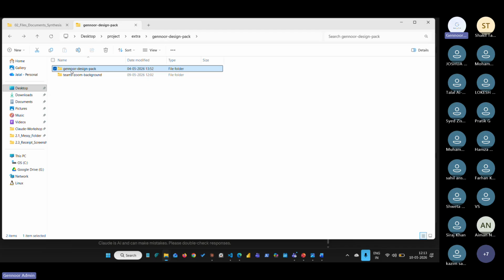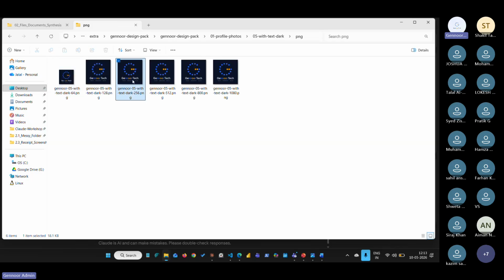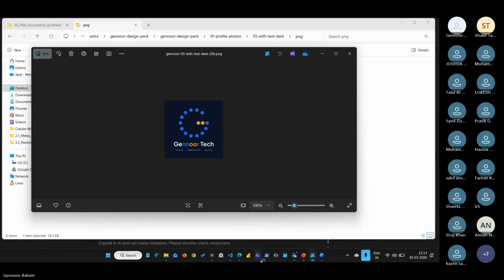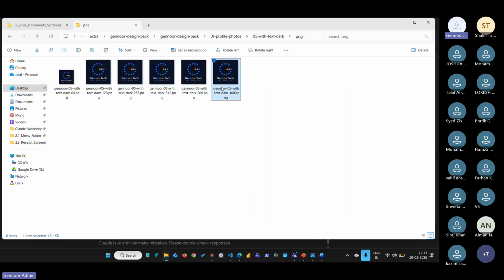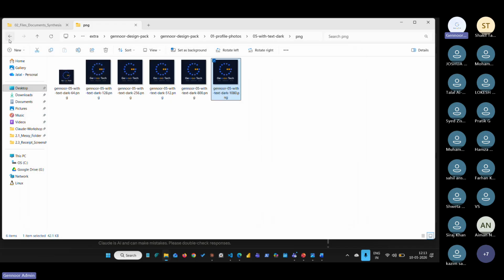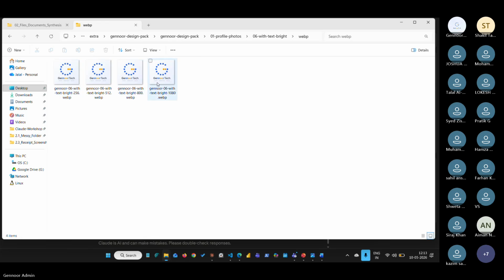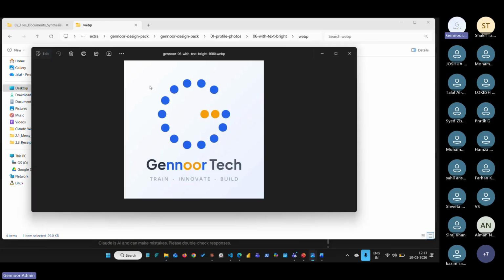Apart from that, I have got the design pack. I have got the profile photos for my logos, if you can see. I have got the profile photo of my logo in dark. I hope you all can see. And in different sizes, I have got, in 1080 pixel also. Apart from that, I have also got it in light, and in different formats. I've got it in light also. You can see it here.